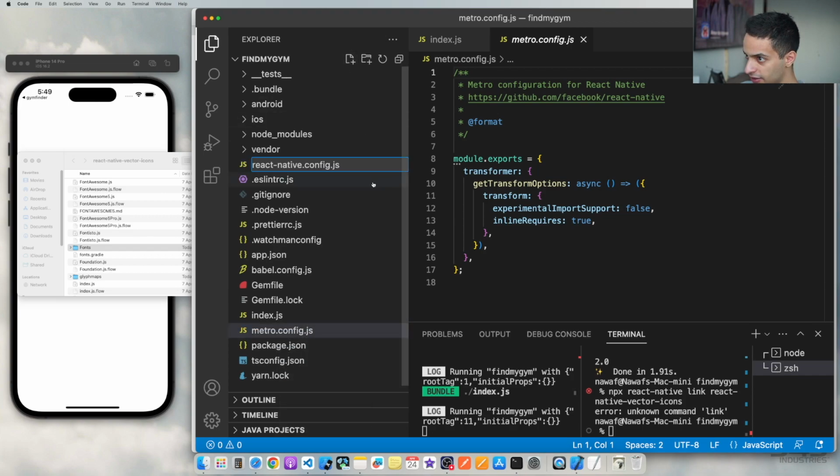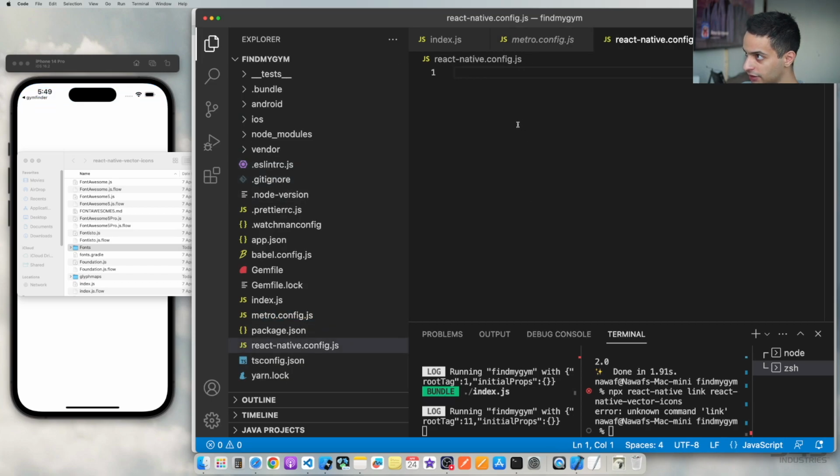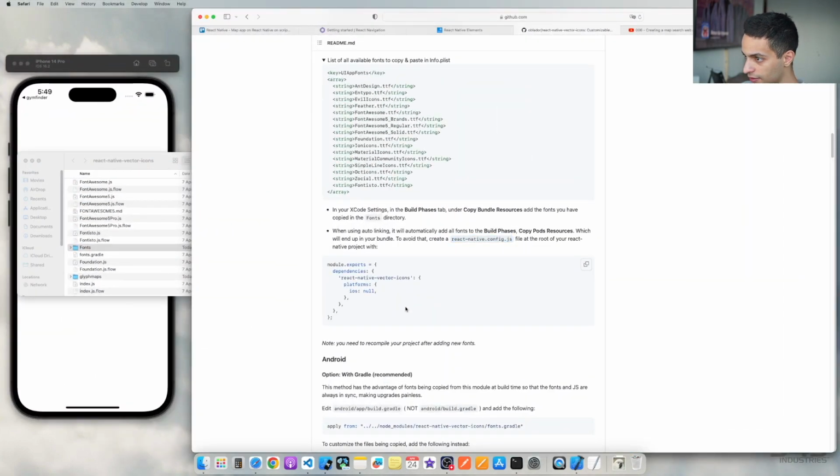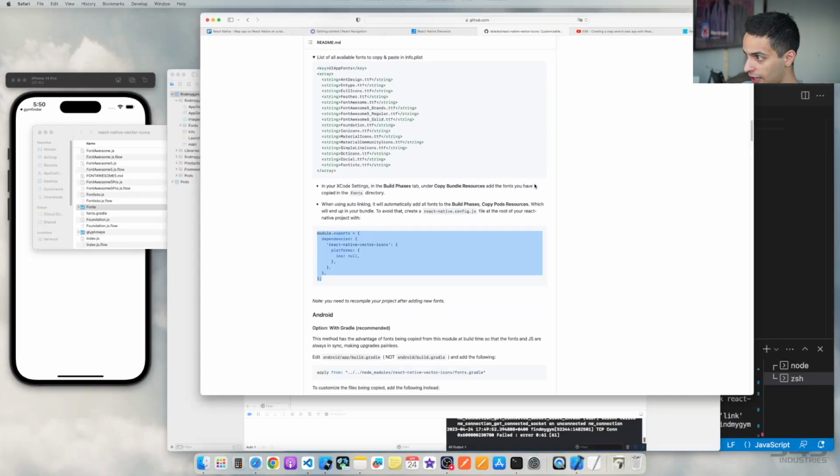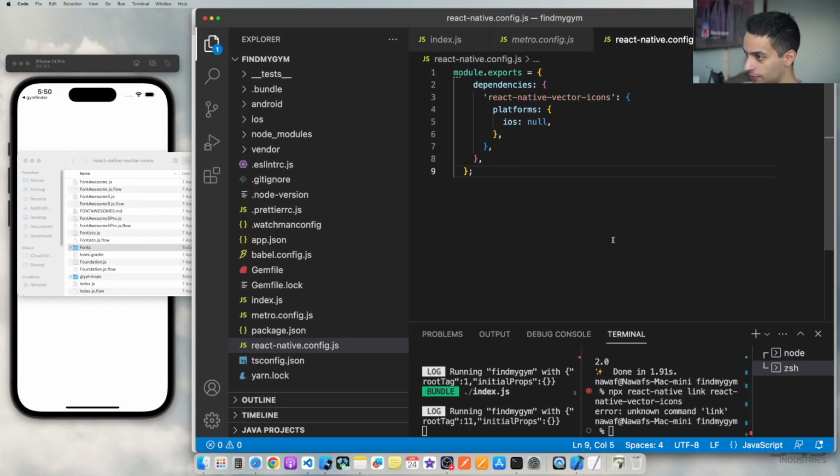Call it react-native.config.js and just copy this little piece of code over here, which I'm not sure what it does, but I just want to make sure all the boxes are checked so that nothing will break in my project.